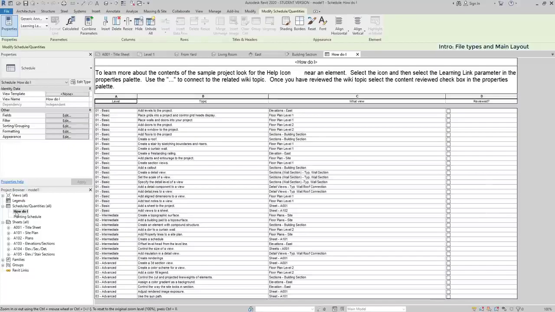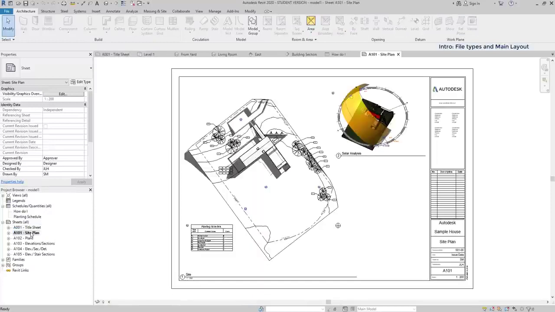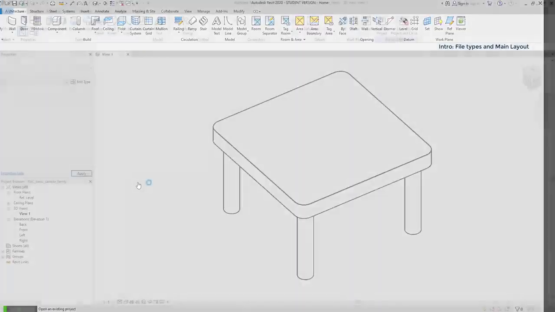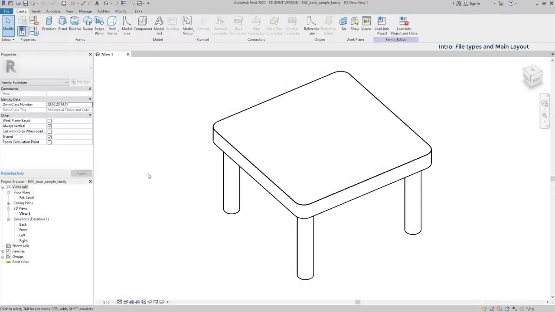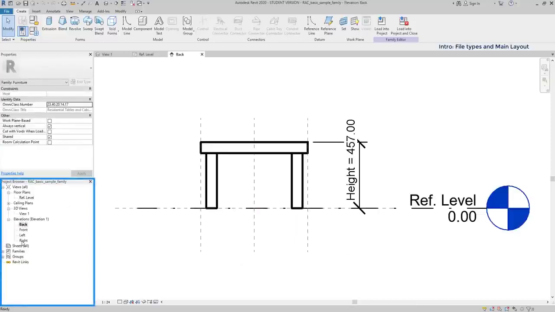Aside from views, there are also schedule tables, sheets for printing purposes, among other features. Basically, you can make a full project just in one file. Now I am going to open a sample family template. Let's choose this one, architectural. As you see, what I have here is a furniture element to use in an architectural project. The display in a family file is pretty much the same as in a model file. On the project browser, you can still switch between different views.